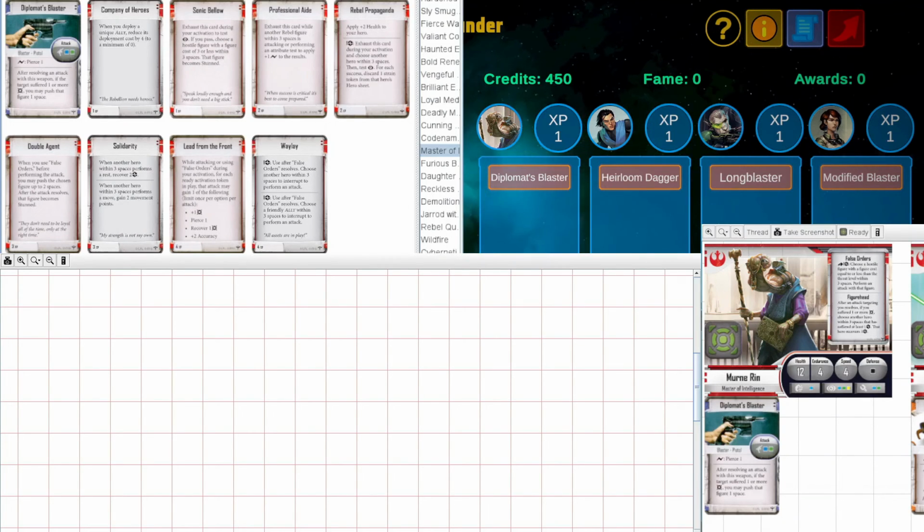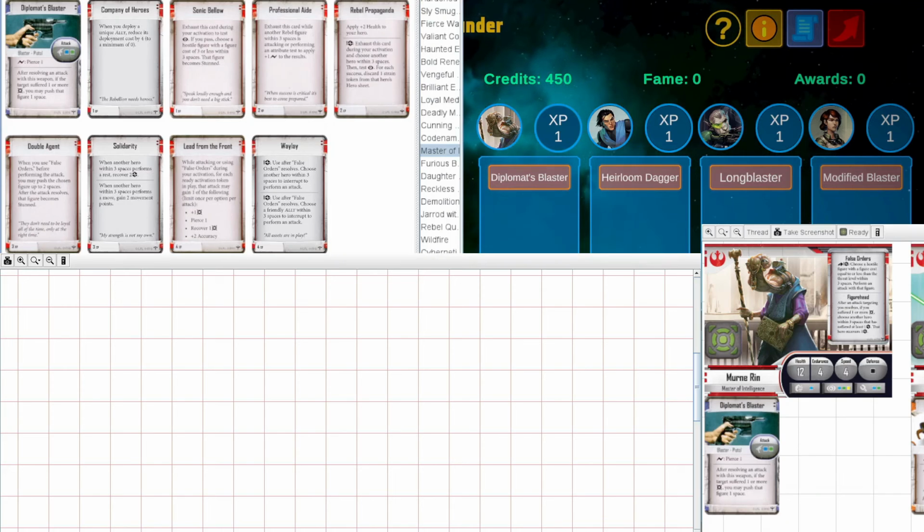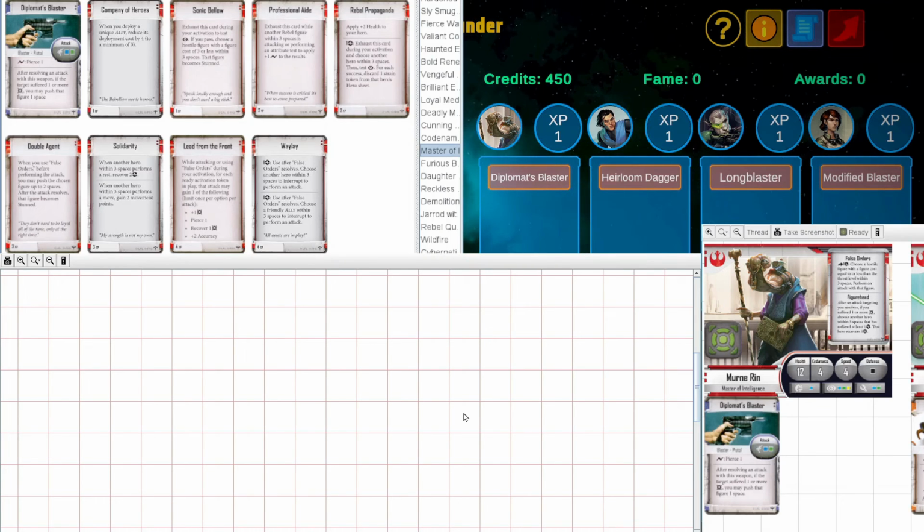Alright, so we've got 1 XP and 450 credits to spend. So I'm going to start off with our hero upgrades, because that's what we're technically supposed to do. And we're going to start off with Mern. So let's see. For Mern, we know we're going to get Leia.